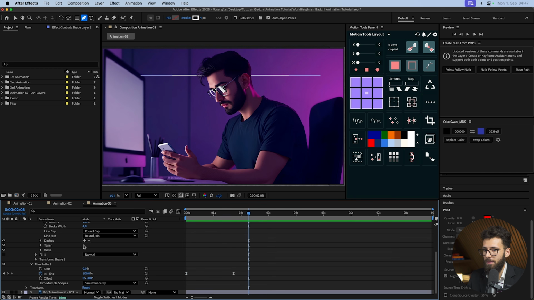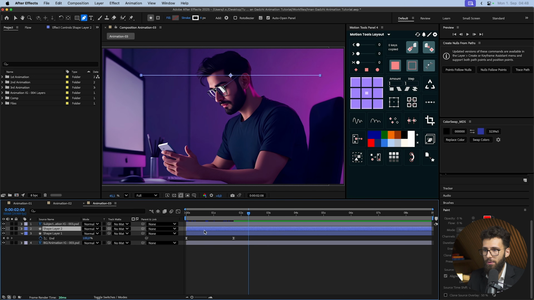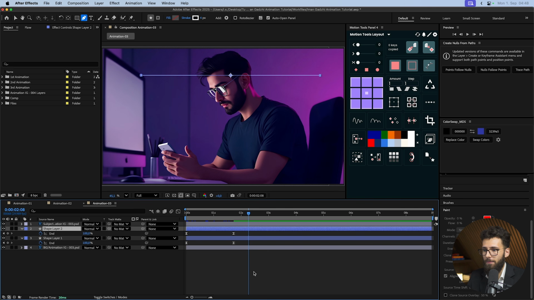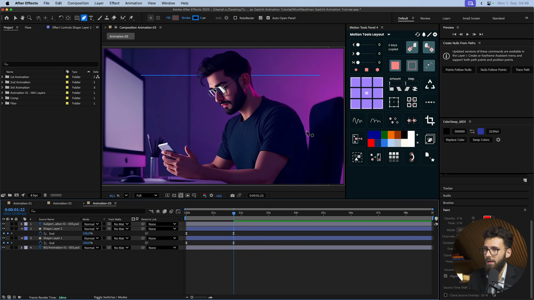Boom, nice. And the next thing we're gonna do is duplicate this exact shape, so this exact line, and now we have 2, of course. What we need to do first here is change the stroke of the second one, which is on top of the white one, to blue in this case. And we also need to add some Deep Glow to it.